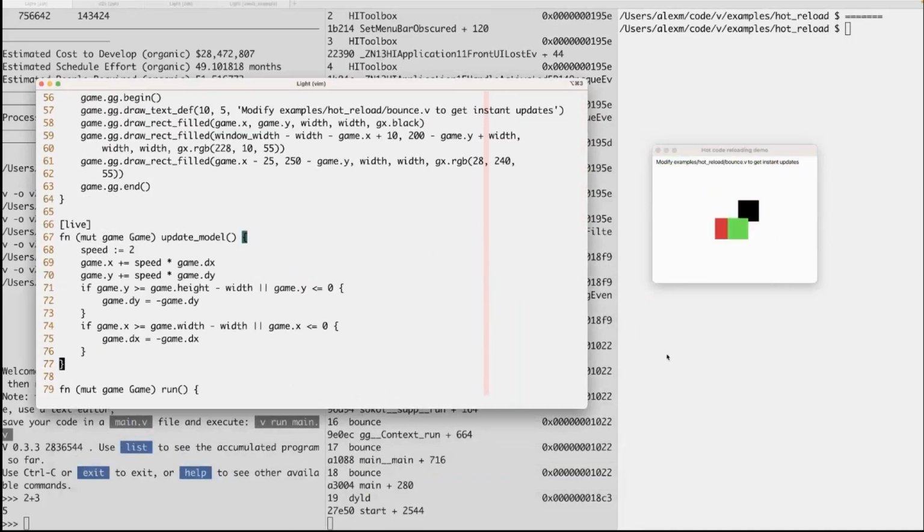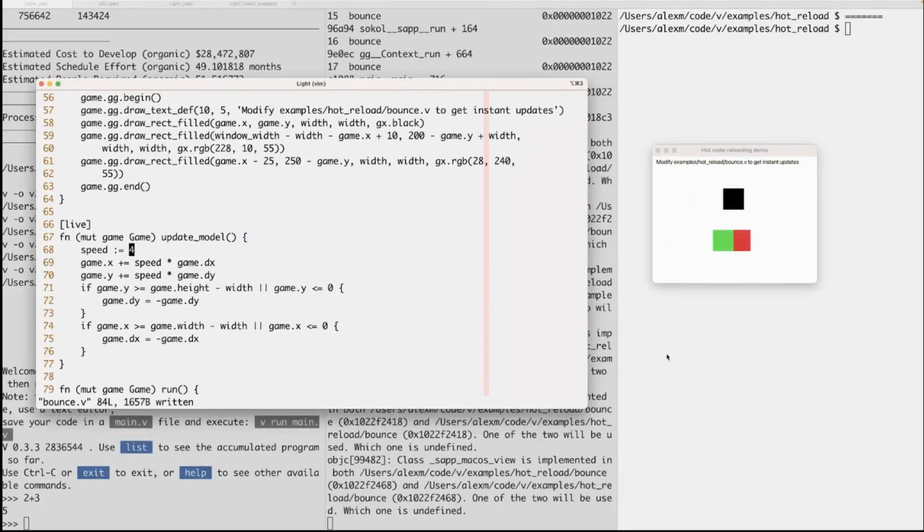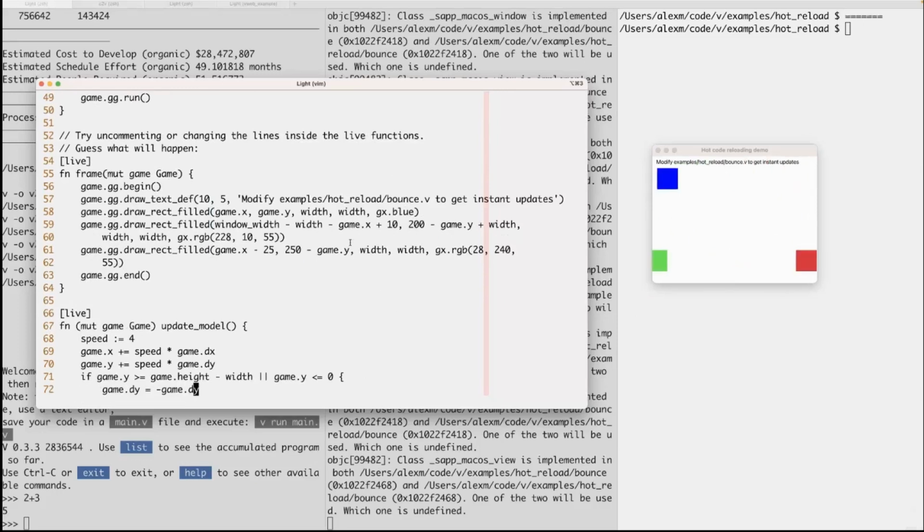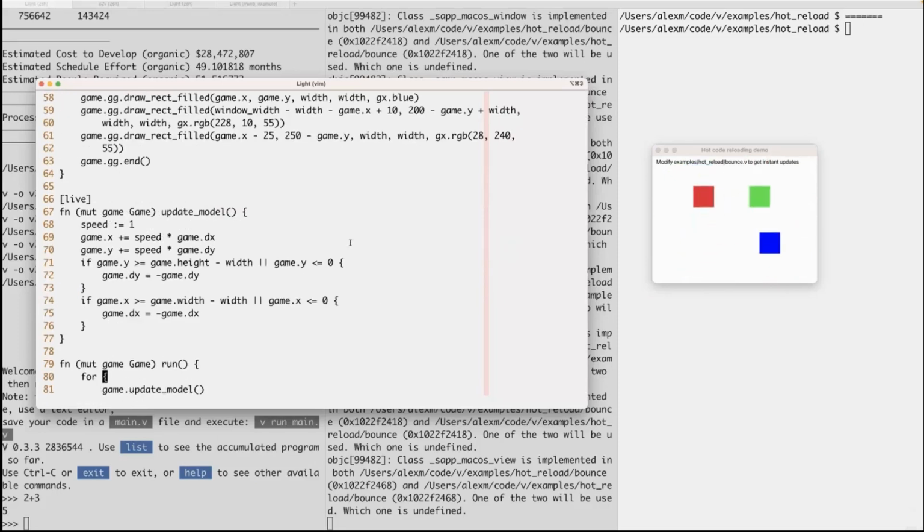So we can increase the speed, for example. Just hit save. It takes 1 or 2 seconds, and then you can see immediately the speed is increased without recompiling. I can change the color of the rectangles from black to blue, and I can make it slower again. So yeah, that's how it works.